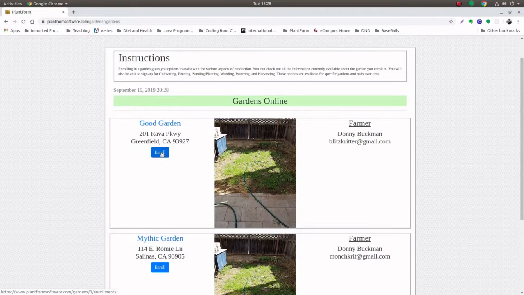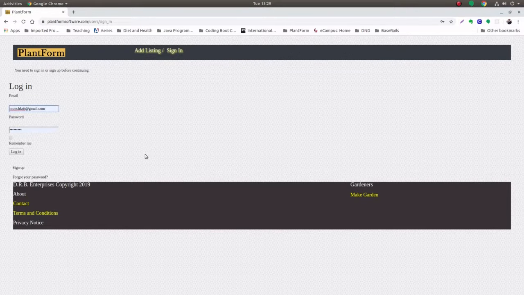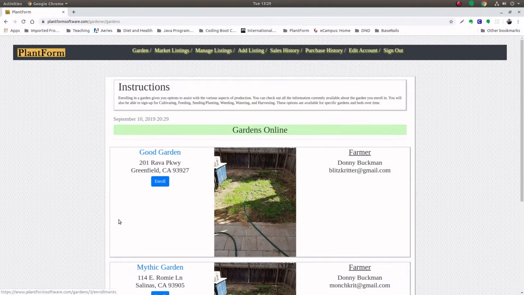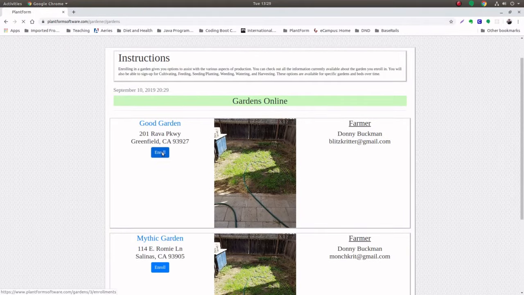If you enroll in a garden, that means that it's the same thing as the young girl in Grandma's Garden walking up to the table and signing up for the garden. So by clicking on Enroll, I will be taken to a sign-in page, because you must be signed in to be signed up for the enrollment. So once you log in, you are then able to enroll in the garden.